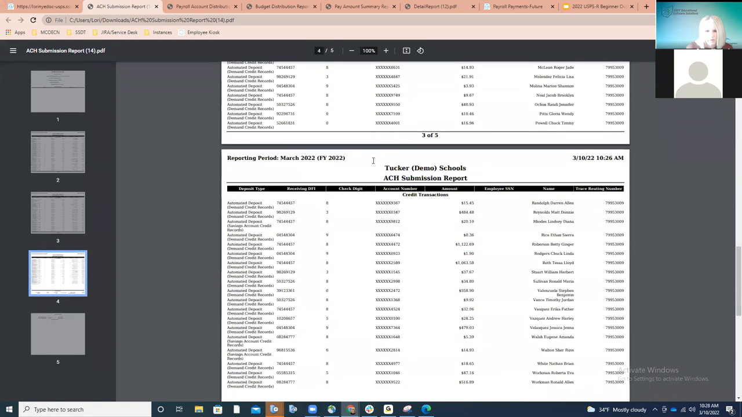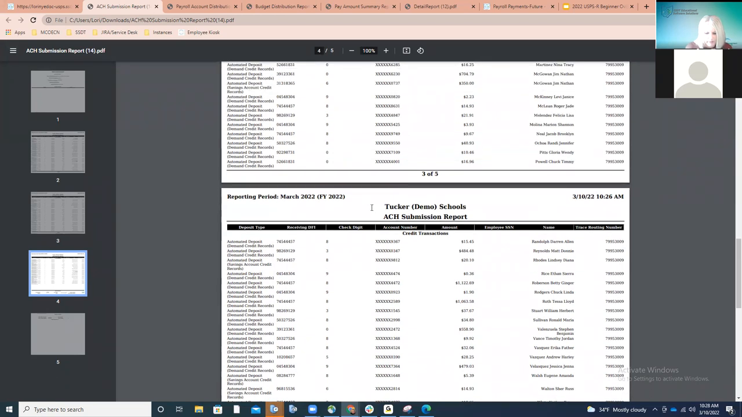And then likewise, if you have changed somebody's account number, routing number, both, you would want to probably use Control F again, find that employee that you made the change to, and then just verify that their routing number and or account number, whatever you changed, appears to be correct. Okay.